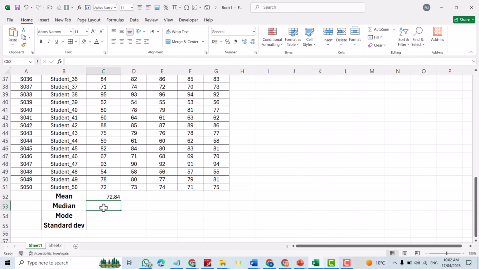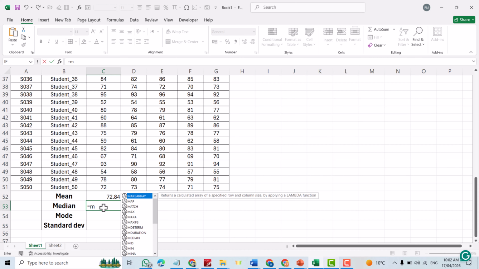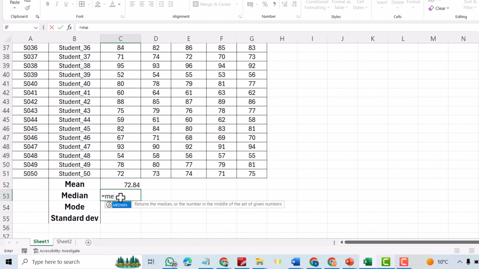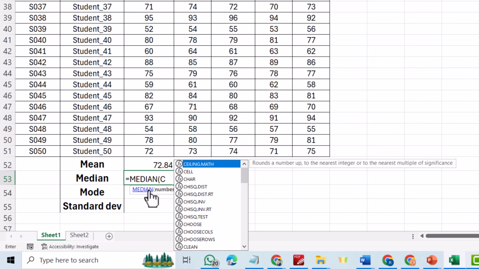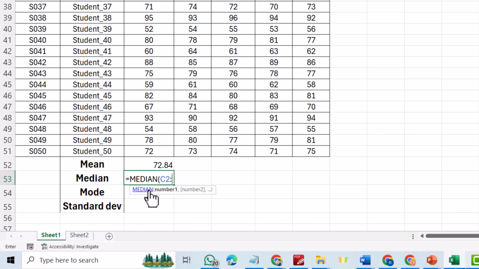About median, select the cell, equal sign, median. Yes, this one. Click it. And you can just write C2 to C51. Close bracket, enter. That is the median. They are slightly different: 72.5.